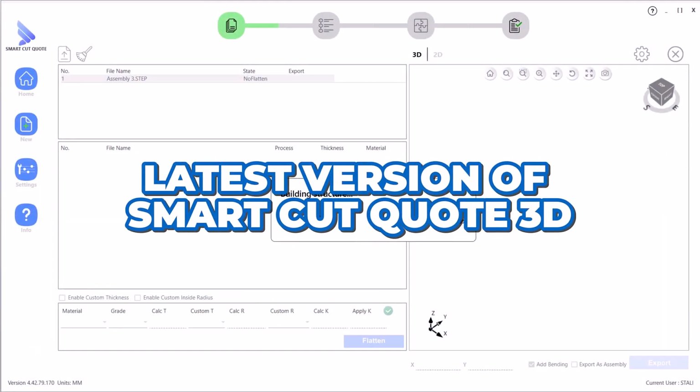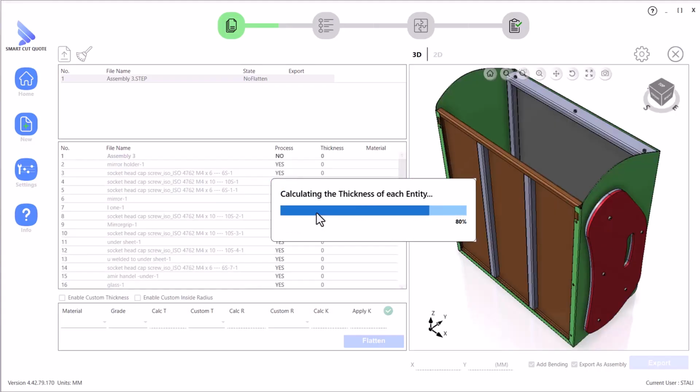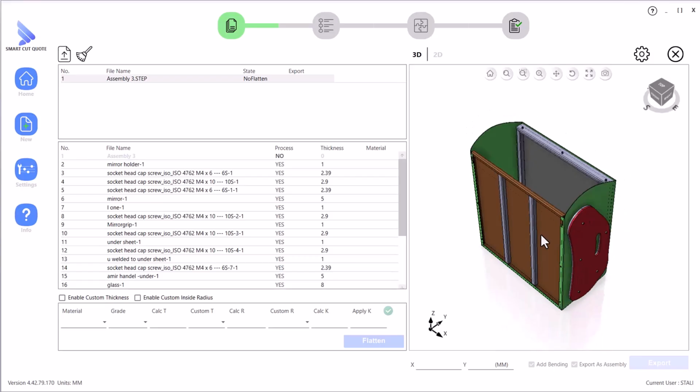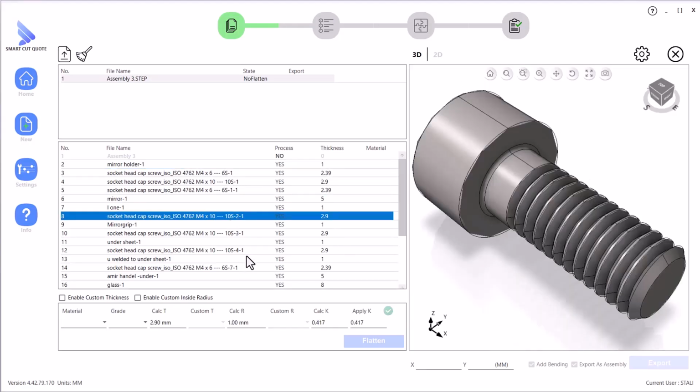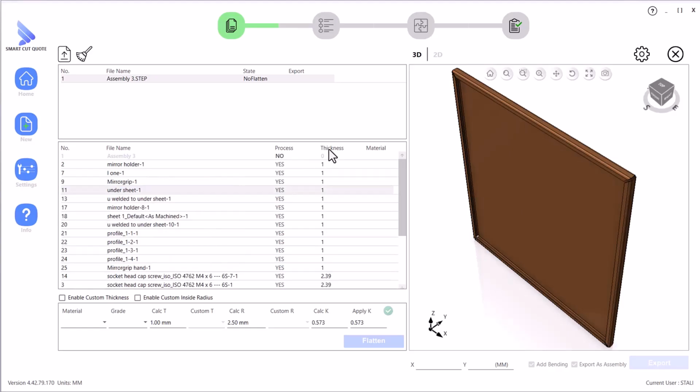With the latest version of SmartCut Quote 3D, we have introduced a number of new features to improve the way you handle 3D CAD files and assemblies. When you open a 3D CAD file or bring in an assembly, the first thing you will notice is that the thickness of each part is now clearly visible. This gives you immediate clarity and helps you review the job more efficiently.